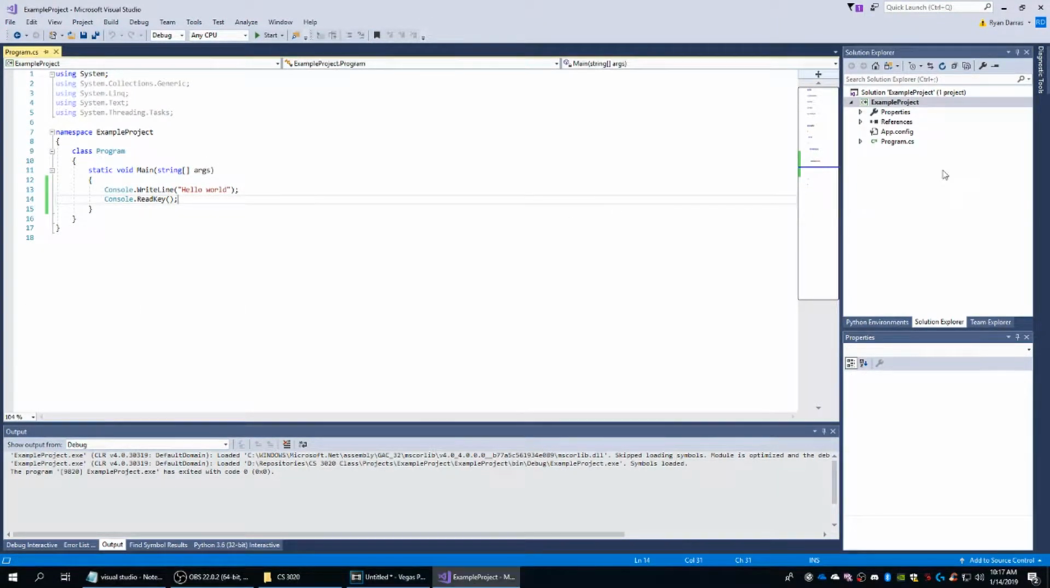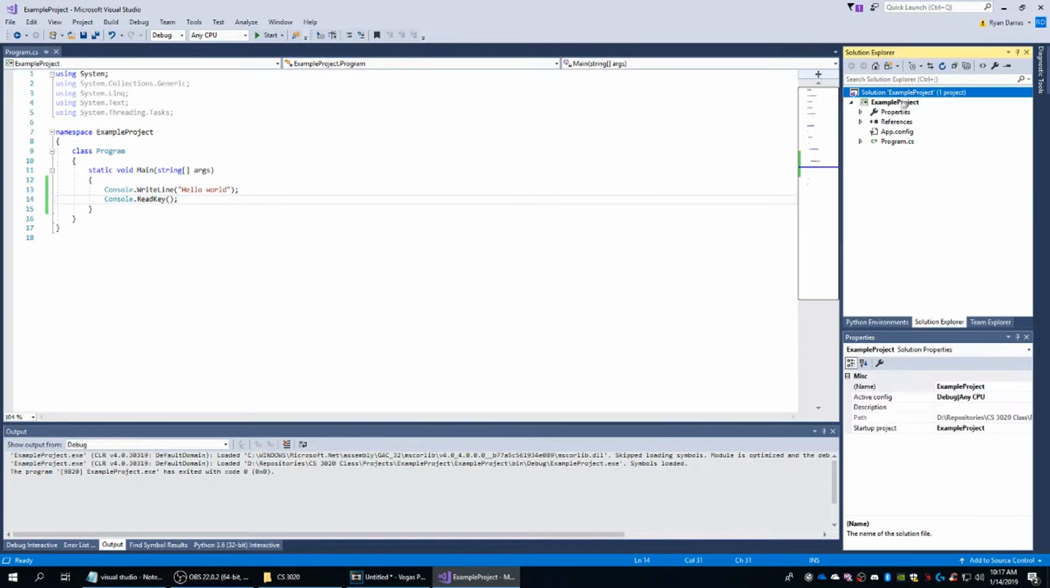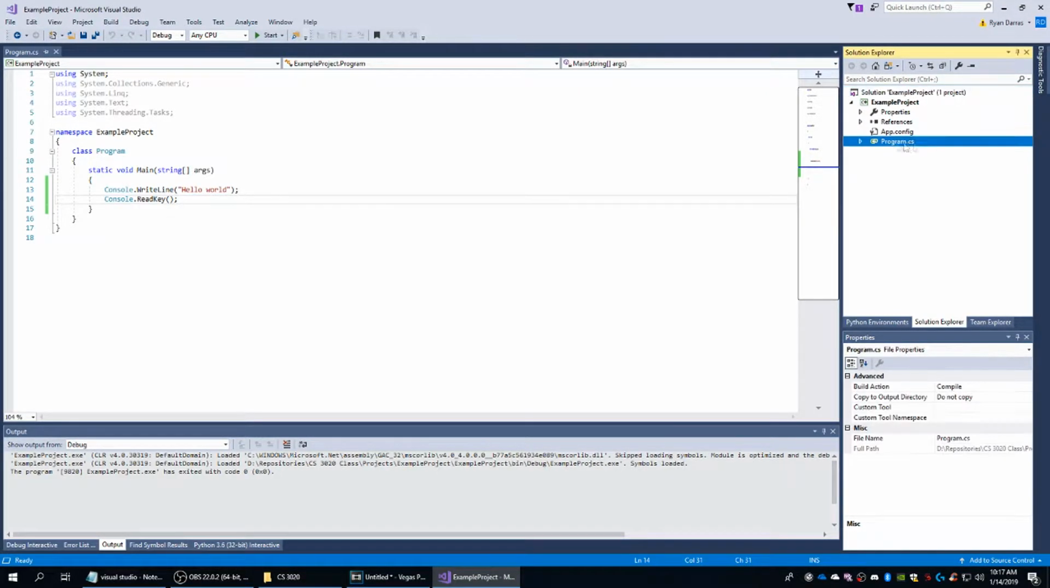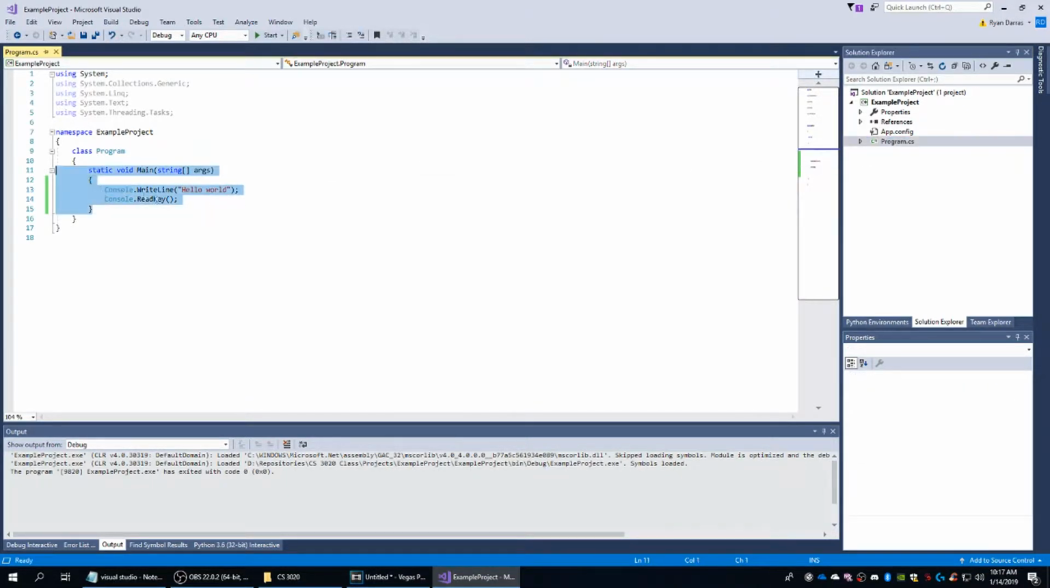So over here on the right, we have our Solution Explorer. This has our project, it has our solution, it has all of our class files, it has any references we add, all the ones that it comes with too. Just a bunch of useful things that makes our project what it is. As of right now, I have just my one class Program, and I have one method in that called Main. This is the entry point. This is the first thing that's always going to get called.